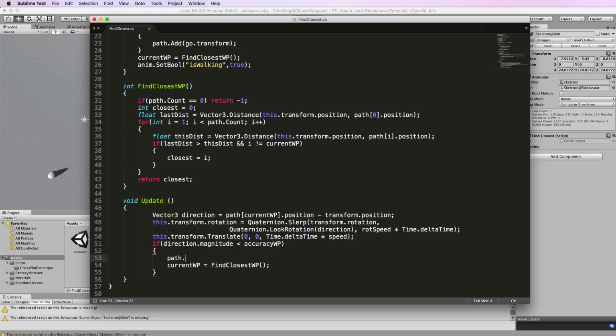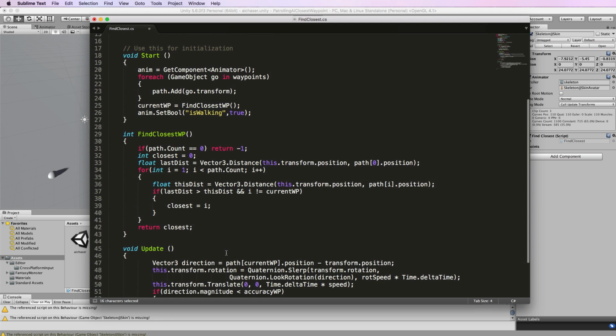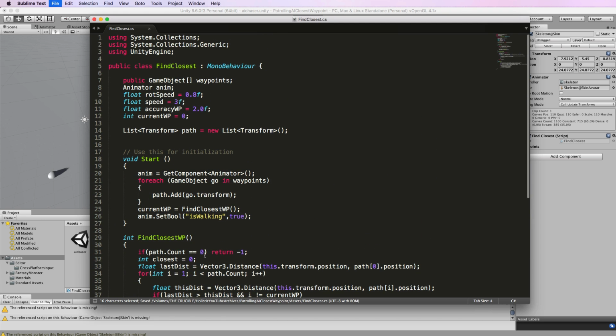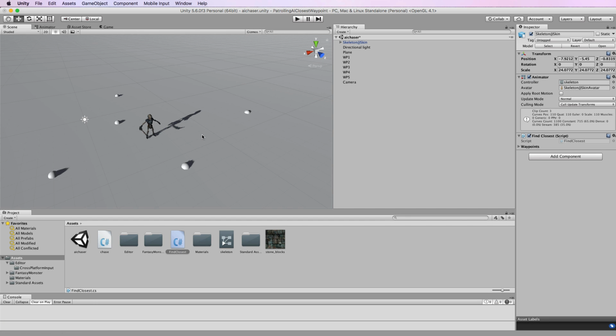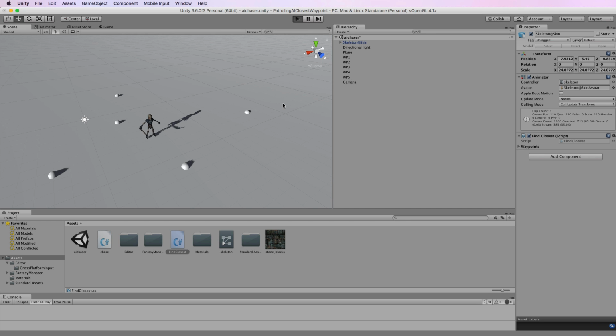So we go path.remove, and we remove the path at the current waypoint. That will take it out of the list, and then when we go and run the find closest waypoint again, it can't get the one we've been to because it's not in the list anymore, and therefore he will have traveled around all of those points. So save that and let's have a look how it behaves. Now from our previous experience, we expect him to go here and then there. Let's see how the new algorithm works.